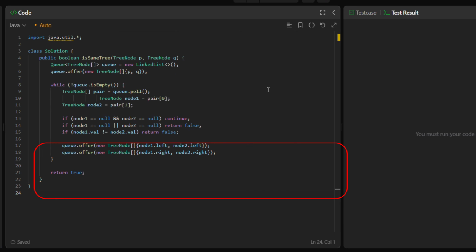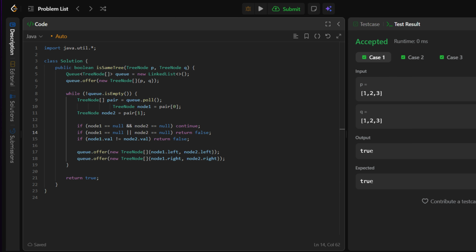And that's how this algorithm works. It first places both root nodes into a queue, then iteratively compares matching node pairs and enqueues their children, ensuring both structure and values match across both trees. Simple, iterative, and elegant.